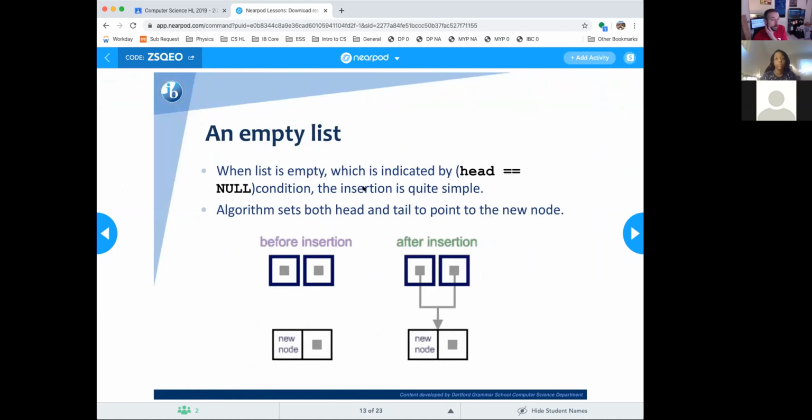When the list is empty, when the head is equal to null, the insertion is really easy. The head will simply point to the node that you just created.